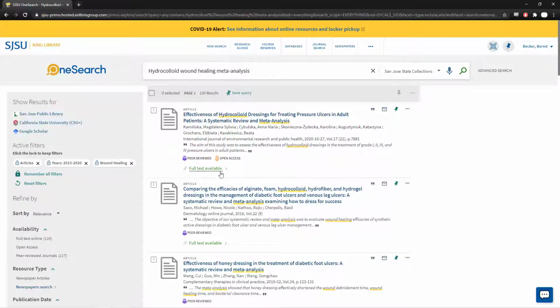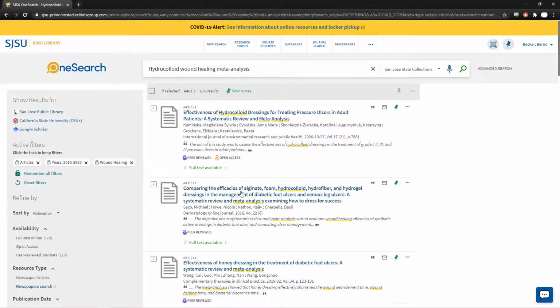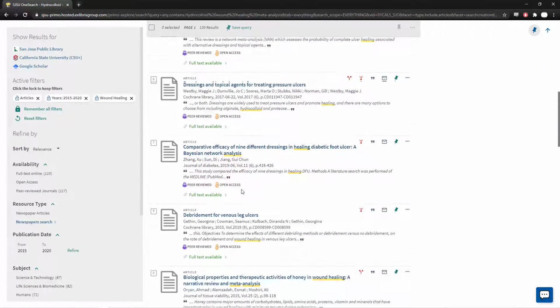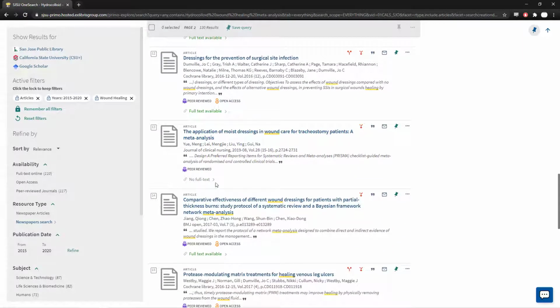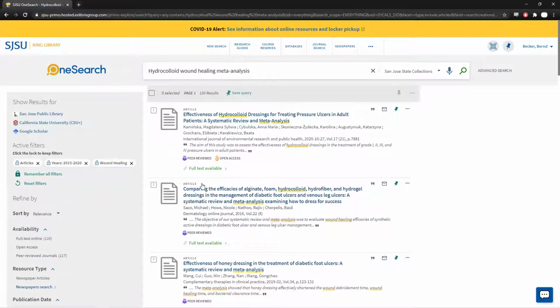Within your search results, you're either going to see full text available, which means one of our databases might have the full text or should have the full text of that article, or you might see no full text. You are going to be able to order the articles that we don't have full text access to, and I'll talk about that in just a minute, a little bit later in the video. So those are the initial steps that you're going to take when searching in OneSearch for articles or research materials.